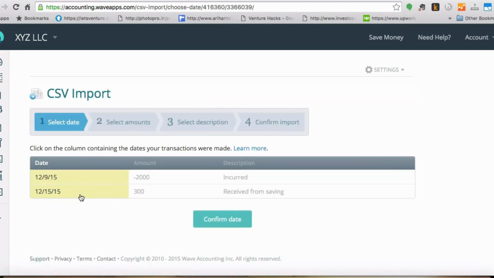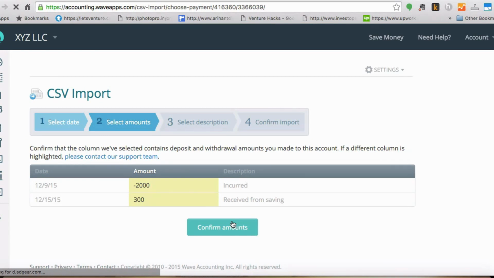Now this is the date, and you have to confirm whether it is a date or not, because if you have mentioned amount here, then it will show that. If the selection is showing as amount instead of date, then you can choose from here and change it. Okay, now confirm date. If you have selected it correctly, confirm the date, then select the amount. It is the amount, yes, confirm the amount, it's right.